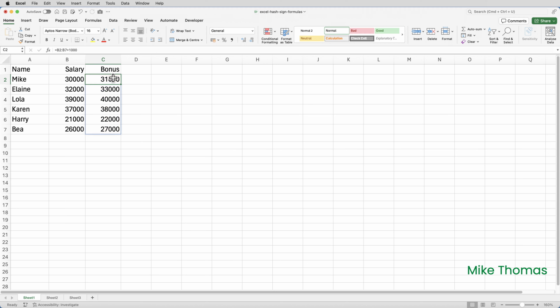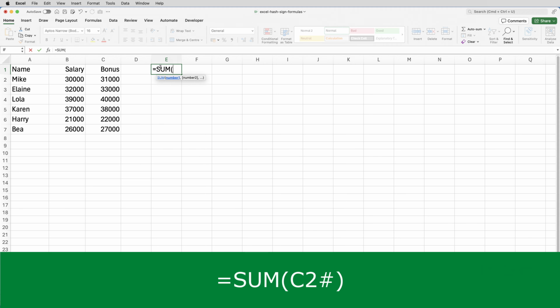So you're probably thinking, well, where does the hash sign come into all of this? This is what this video is supposed to be about. Well, let's say I want to calculate the total salary, including the bonus. Instead of summing C2 to C7, I could go to the cell where I want that formula to be and put equals sum, open brackets, C2 followed by the hash sign.